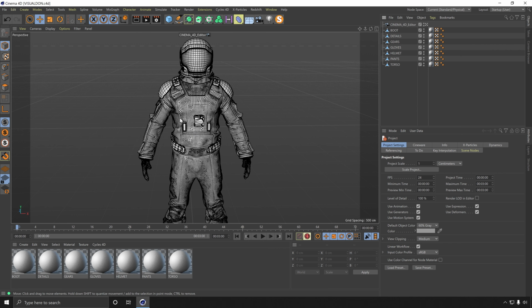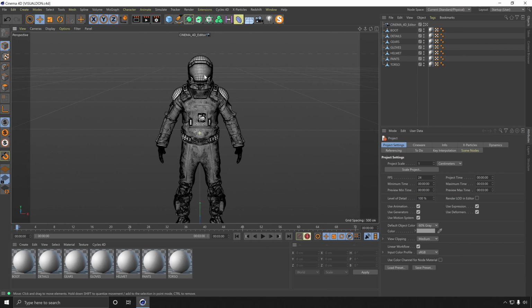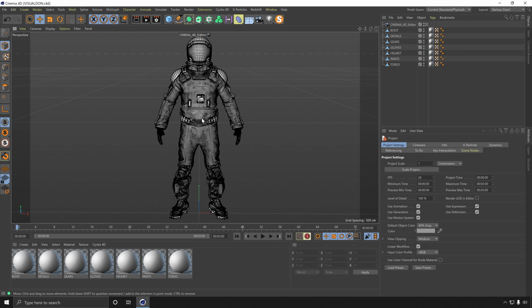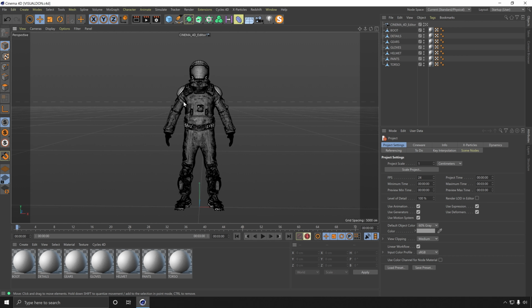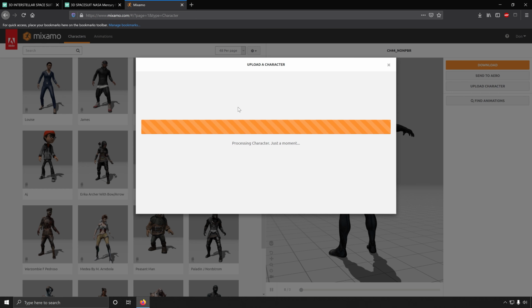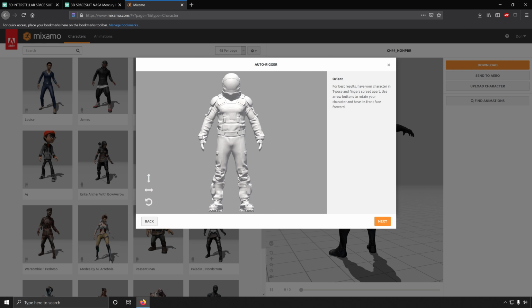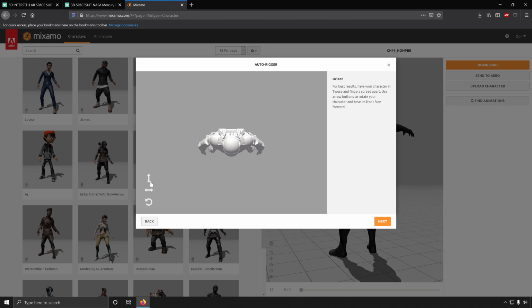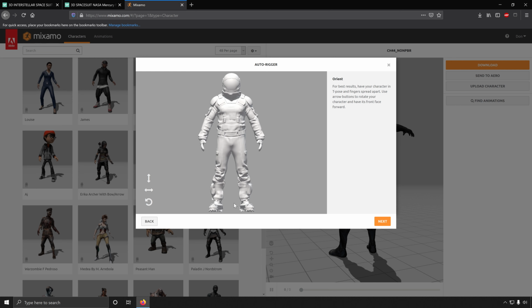So when you're looking out for characters, you want to make sure that the meshes are not too dense and that the poses they are in are neutral enough for Mixamo to be able to rig on top of that. This will take a moment to load. Once it's uploaded, it's going to open up this auto rigger window, and this first section allows you to change the orientation of the character if maybe it came in wrong, but it should be from the front like this.